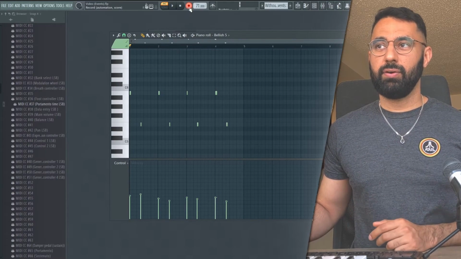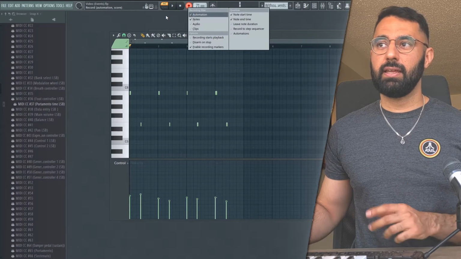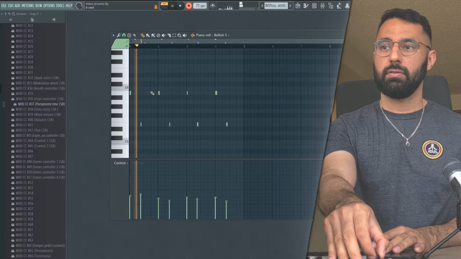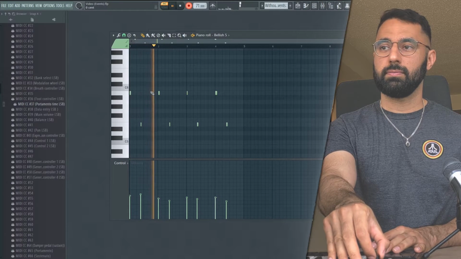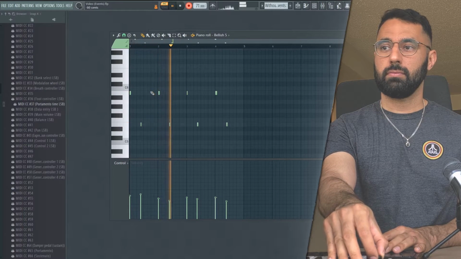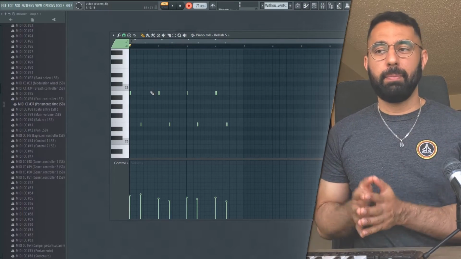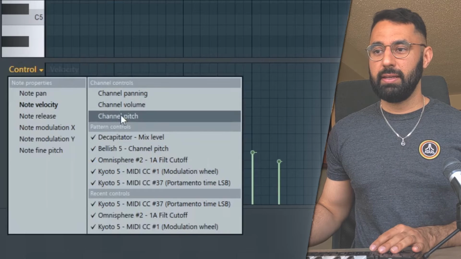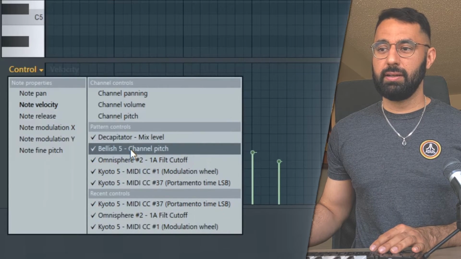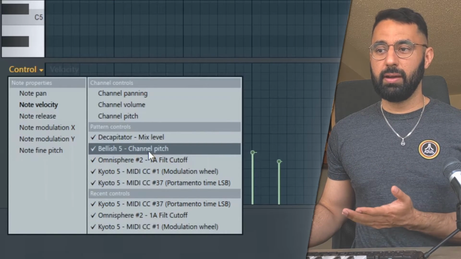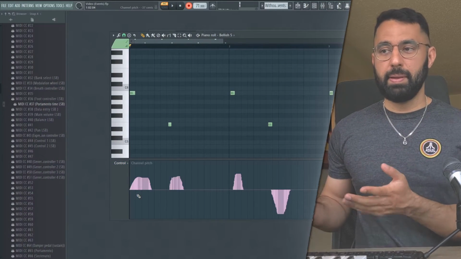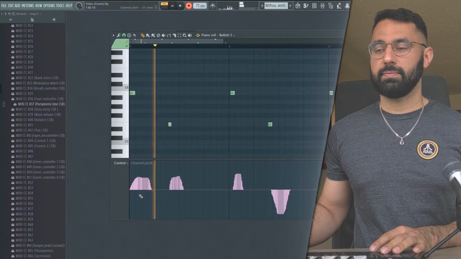So again, I select record, make sure automation's still set. And now when I play around with pitch bending on my MIDI keyboard, I can take these plain old melody notes and just make it a little bit more interesting now. And again, to take a look at what I did, I just go into the controls here, select the synth that I'm working on. You guys can see Bellish 5, channel pitch. And here is the pitch bend that I just recorded here.